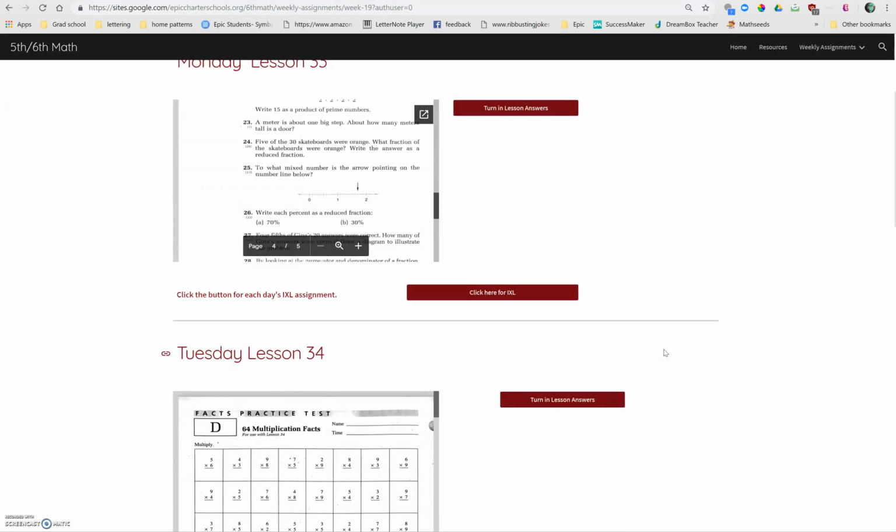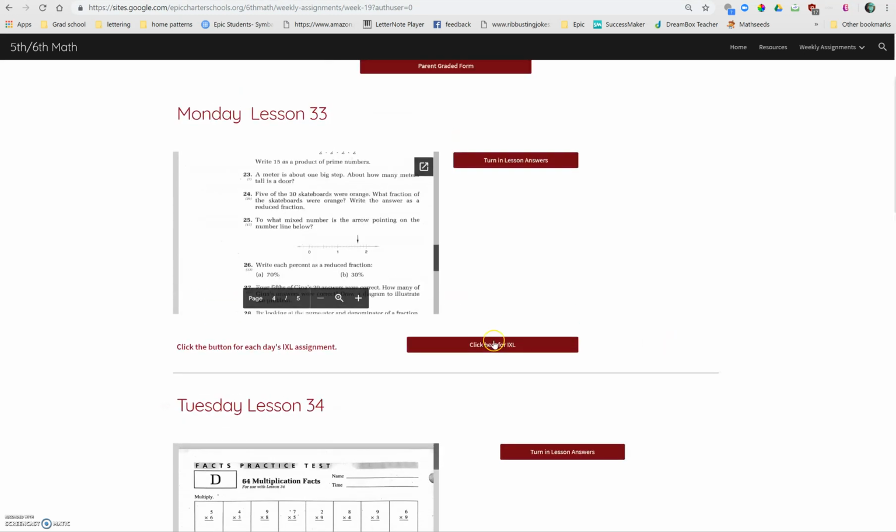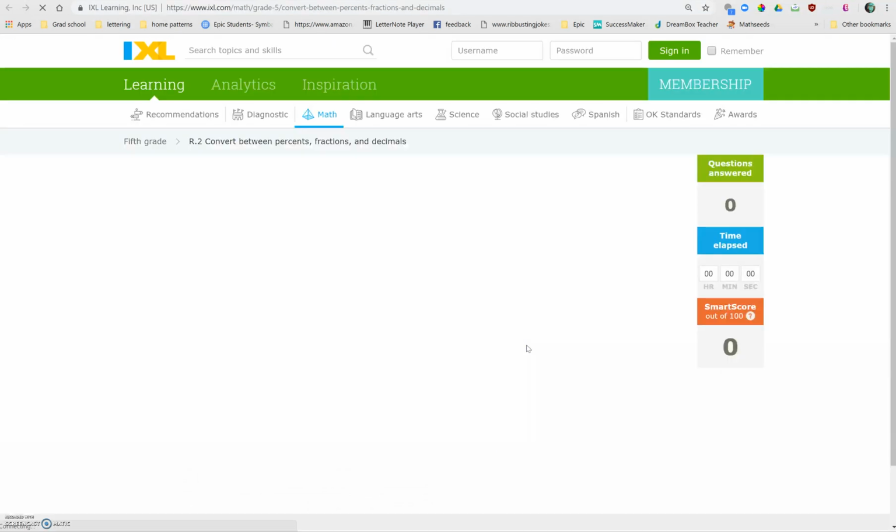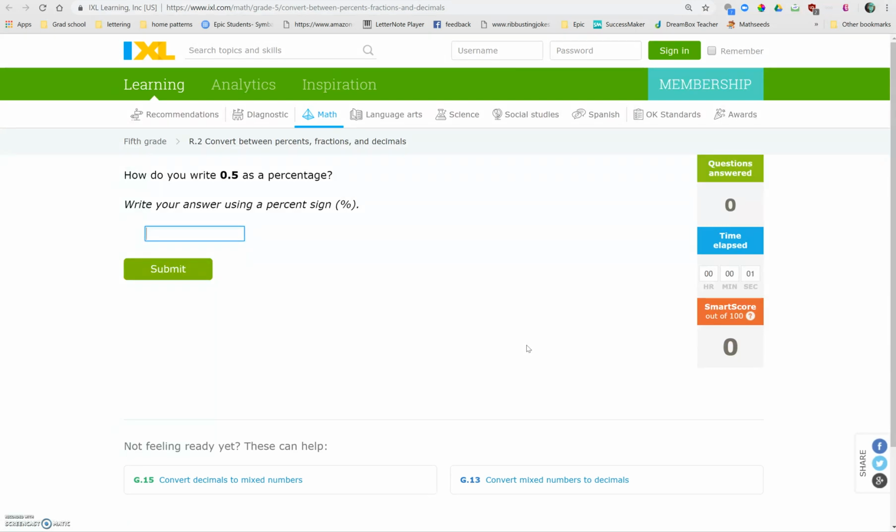As part of our lesson, each day there may be an IXL. For example, today it says click here for IXL. So this is what you're going to do for today. You click the button. All of these little rectangles are buttons that I will already have the links in there for you, so you won't have to do any guessing. Oh, I don't know what IXL I should do today. Well, let's do this one because it goes with your lesson.